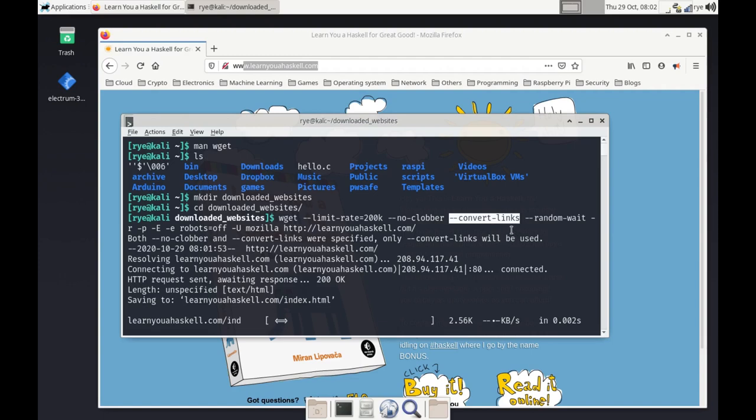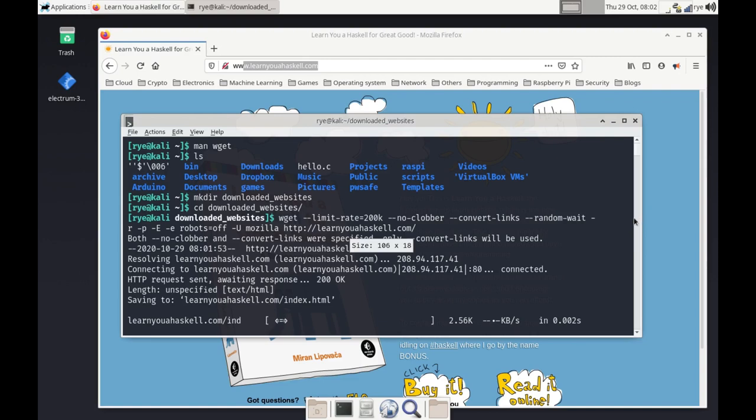The dash r stands for recursive. This will download the full website. The dash p, same as page requisites switch, gets all images, etc. needed to display the HTML page. The dash capital E saves HTML and CSS documents with proper extensions. The dash e robots equals off tells Wget to act like we are not a robot or a web crawler because websites don't like it. The dash capital U Mozilla tells Wget to pretend to be a Mozilla browser looking at a page instead of a robot or a web crawler.